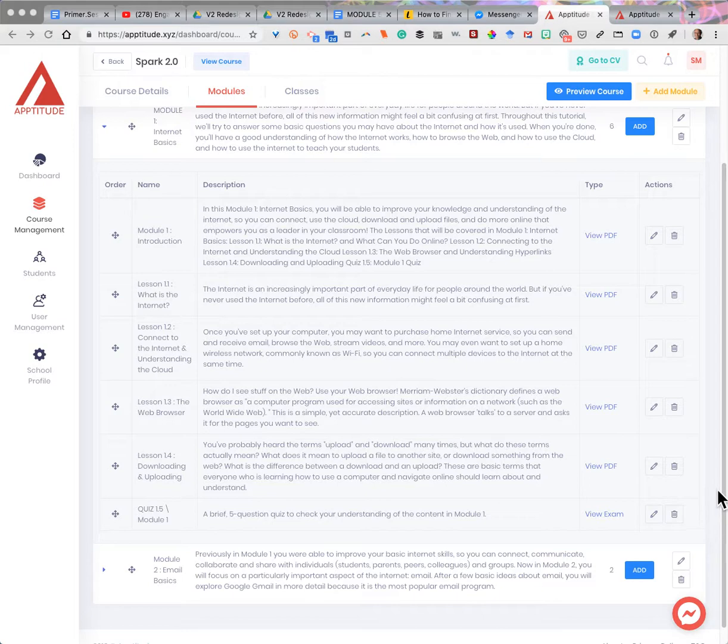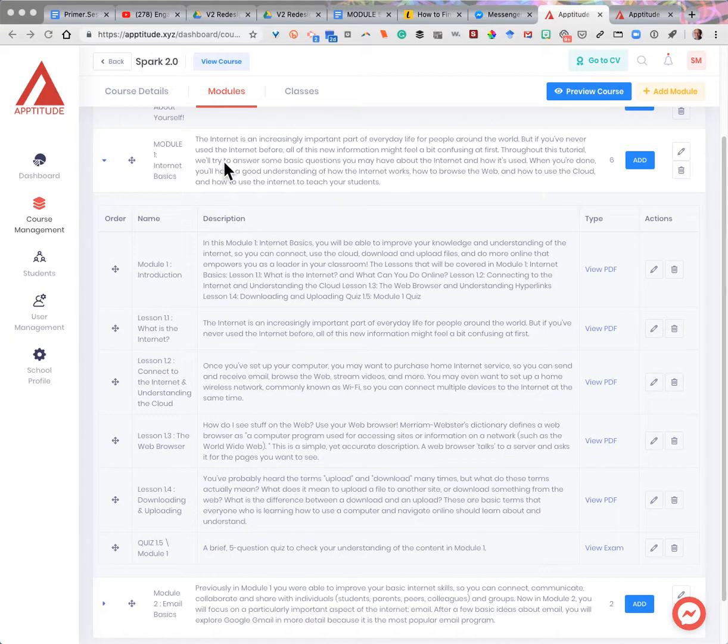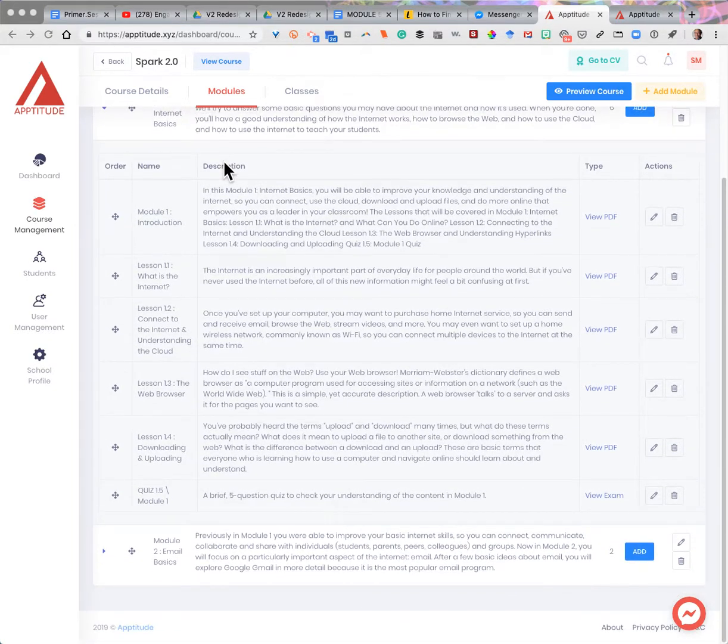Here I am inside Spark 2.0. You can see Module 1 has all the complete courseware documents uploaded. There's an introduction, and then there are 4 lessons, and then the 5th item is the quiz. You can see active links to view those particular courseware items. Let me pick one in particular that I want to talk about first.